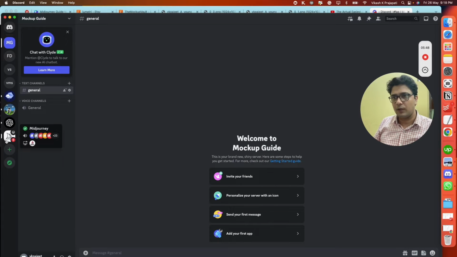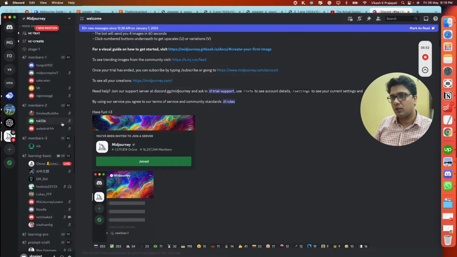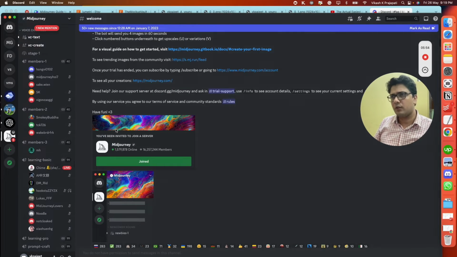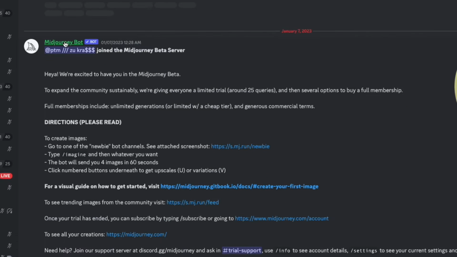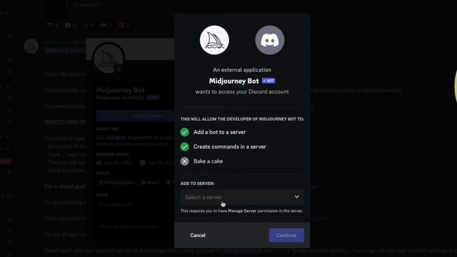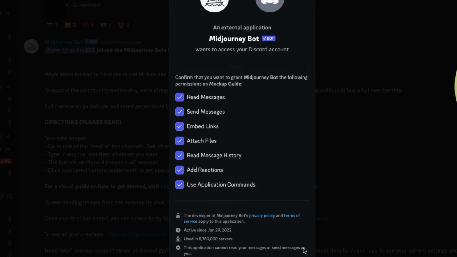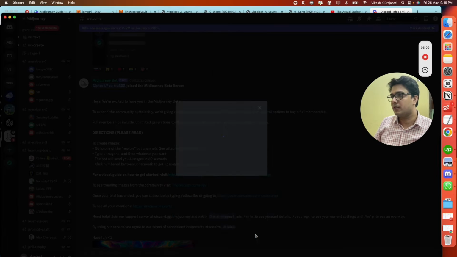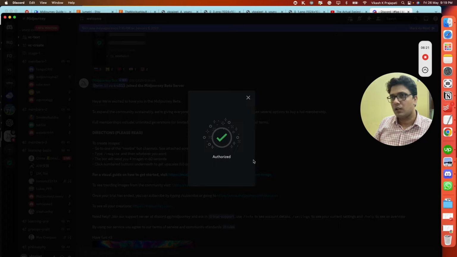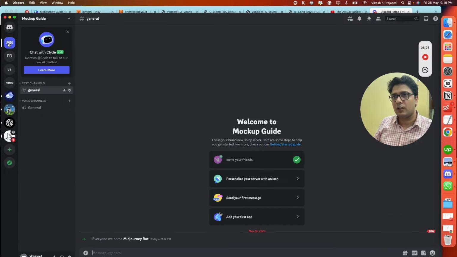Once created, go back to Midjourney and you can see there is the Midjourney bot, and there are lots of rooms. You can go into any of the rooms and click on this Midjourney bot. When you click on it, I get an option add to server. Click on add to server and from here I will select Mockup Guide. Click on continue and we'll authorize this. Once we are authorized, we can close this and we can click on this Mockup Guide.